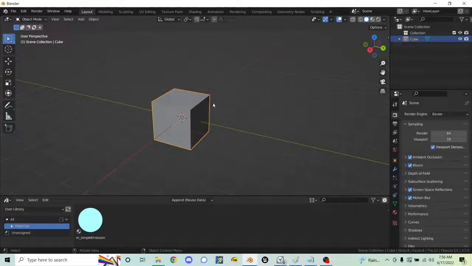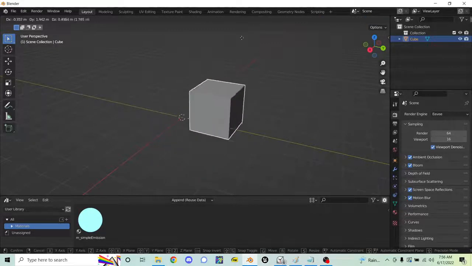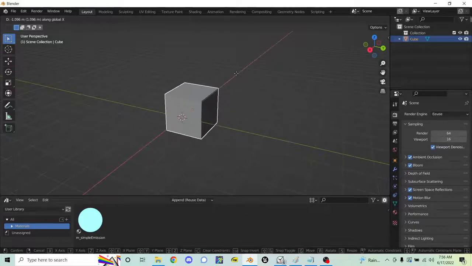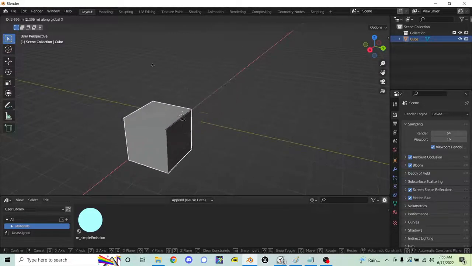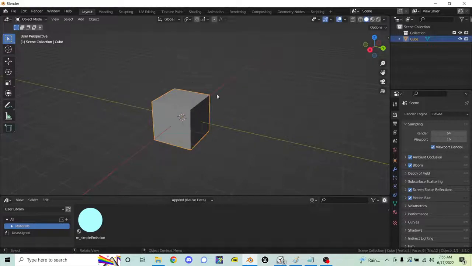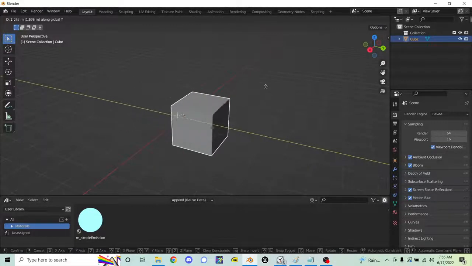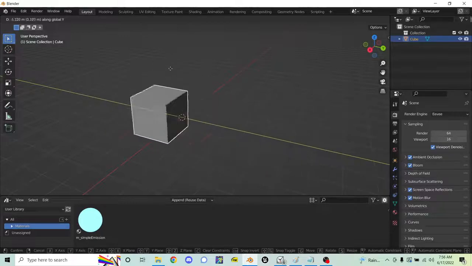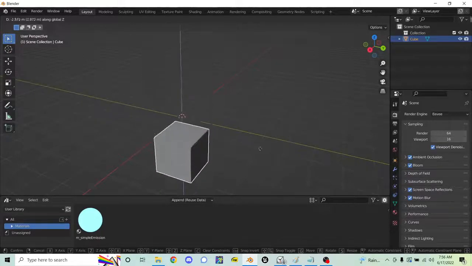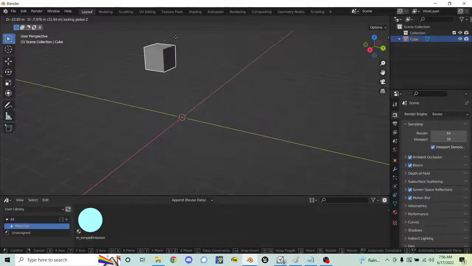All right. Now, if you hit G, for instance, and then hit X, it'll move it on your X axis. X is like left and right. And then if you hit G and then hit Y, it'll go to your Y axis. And then if I hit Z, it'll go to my Z axis, up and down. Now, if I hit Shift Z, it'll move on everything but the Z axis. So basically, it'll move parallel to the ground plane.